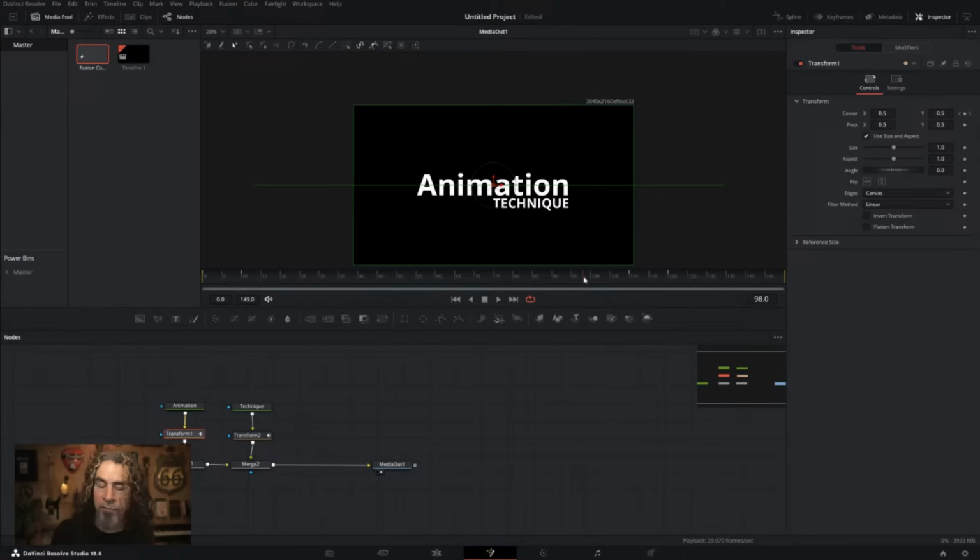And like anything else, if I put the playhead there and hit play, watch what happens. It zooms the word animation off screen. So it started with the word animation on the left, keyframe to the center, stay here, stay here, stay here. Now zoom off. Boom. Simple, right? In, out. Transform node, keyframing, in, out.